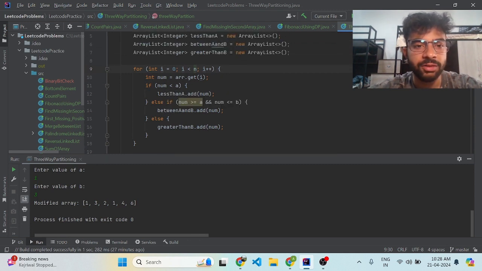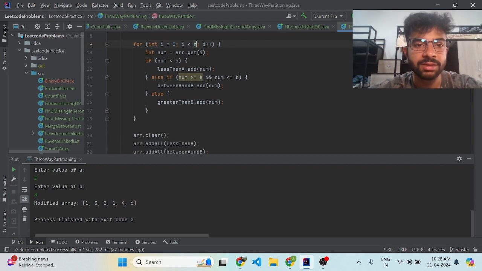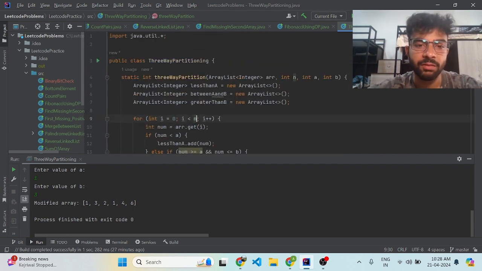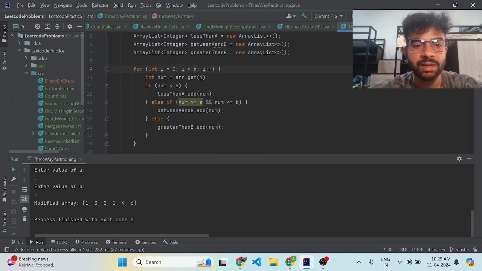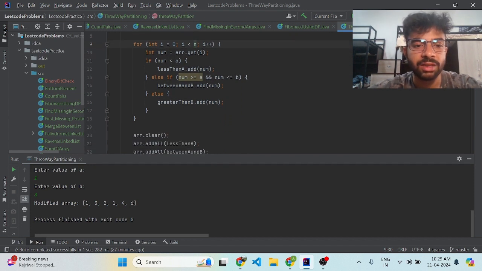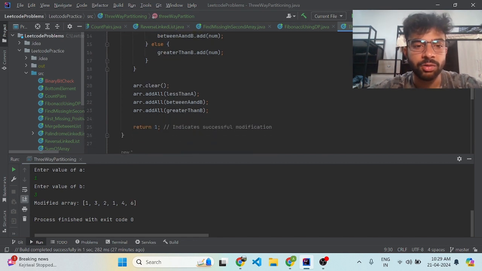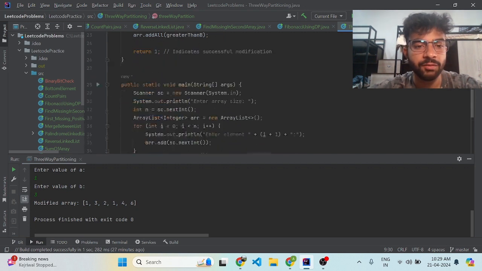Now we have to check if the present element is lesser than a, then lessThanA.add(num). So basically we are adding the elements to the first list which is less than a. Similarly, we will do the else if condition. If num is greater than a and num is less than b, we will add them. And lastly, we are going to add those elements which are greater than b. And then we are going to call the inbuilt function arr.addAll. First, we are going to clear the array, so it will be a blank array. Then we are going to add all those elements to the ArrayList. And since this is successful, we will return 1.